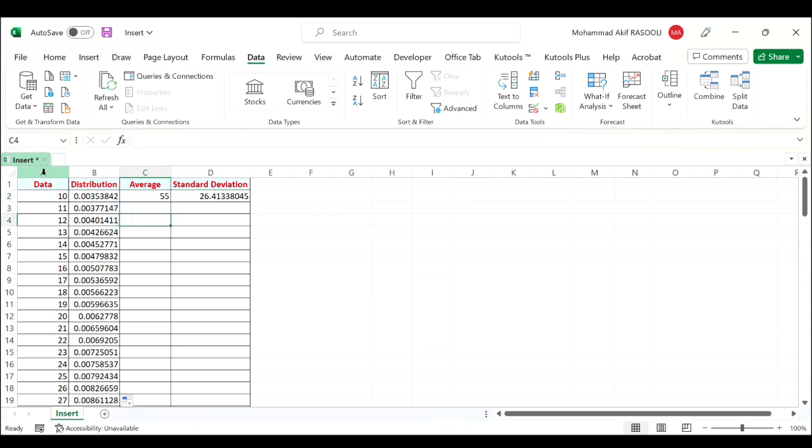Next, select the cell range with the headers. Hold Shift Control arrow key down.